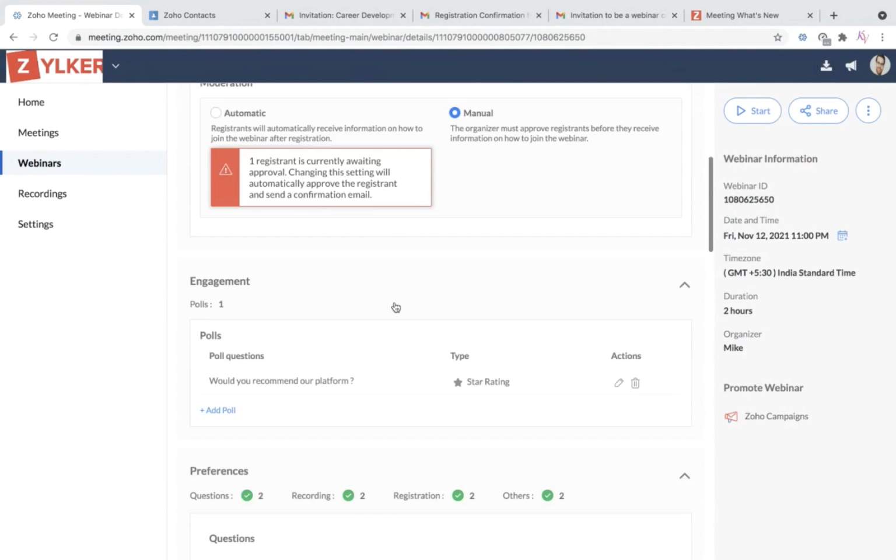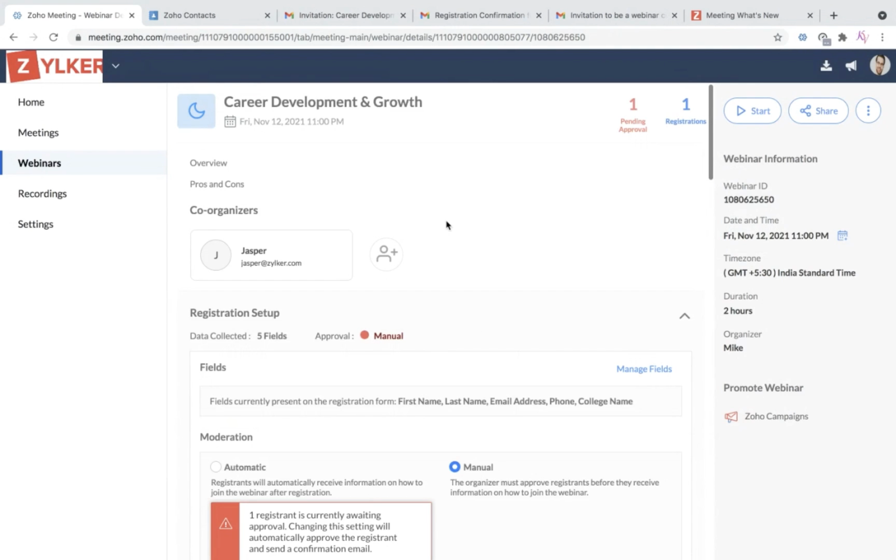Now, we step on to the last stage, promoting your webinar. Here we have an enormous number of ways where you can promote your webinar. So here you can see the registration link is available under the share option, which can be sent out to your targeted audience via email, social media, and blogs.